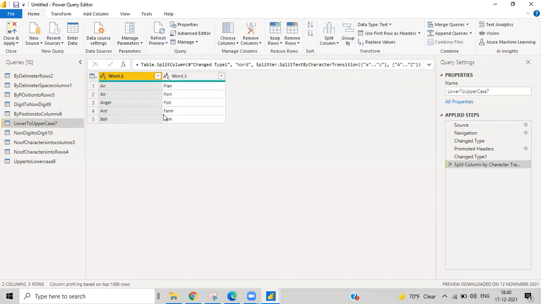So this is a very interesting thing, nothing more than that. Whenever you find a character that goes from lower case to upper case, between those two characters it will split it into two different columns.